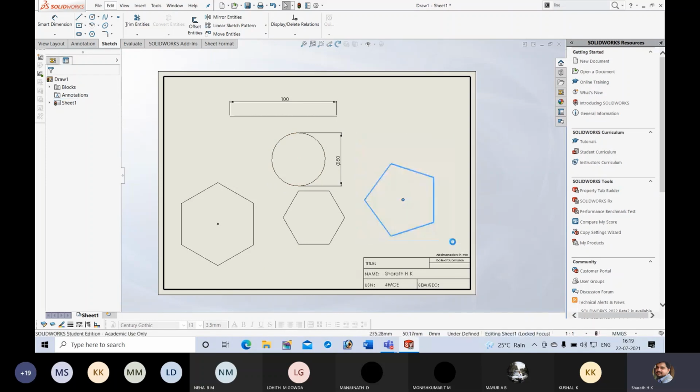Suppose you are drawing a circle, whether in projection of planes or projection of solids, you should divide the circle into a number of equal parts.